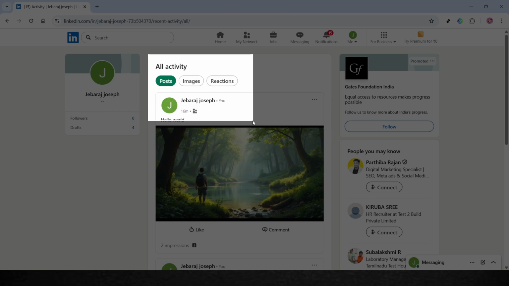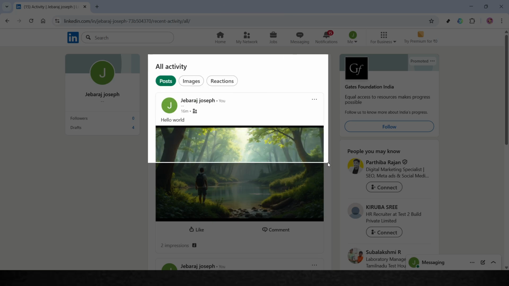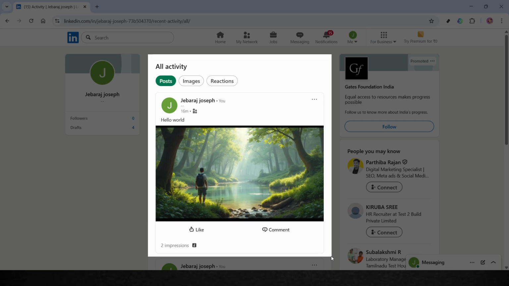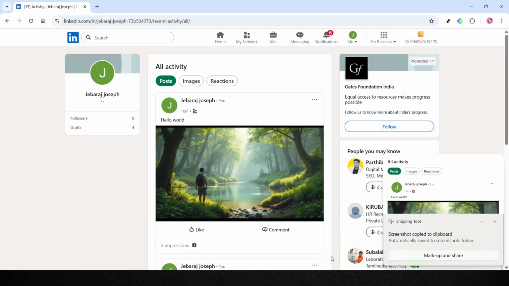Remember, you want this screenshot to be clear and visually appealing as it will soon be on a platform known for its aesthetics. After you have your screenshot ready, it's time to move over to Instagram.